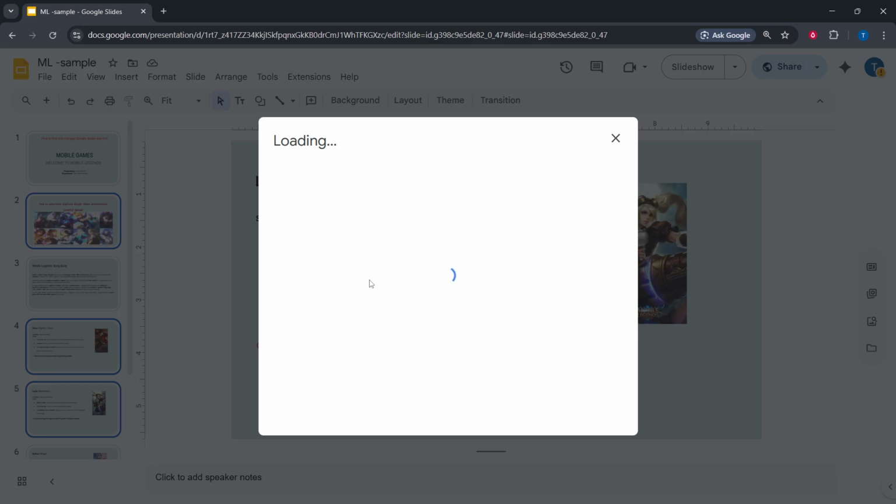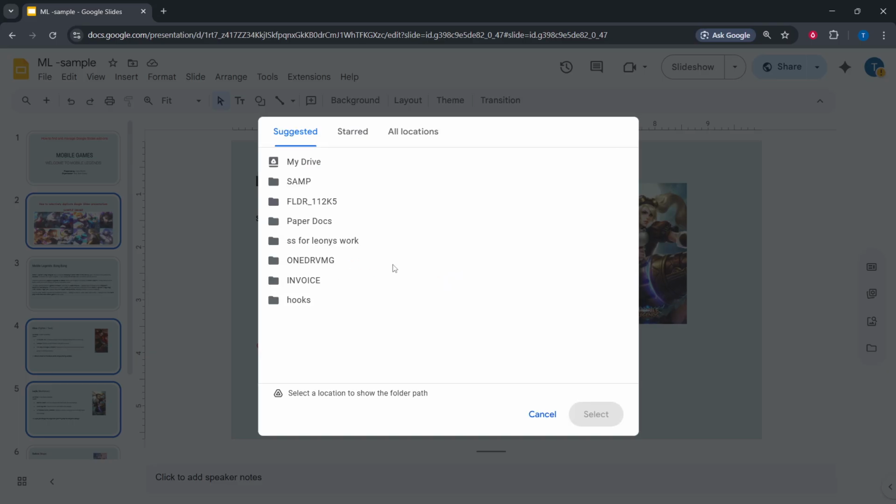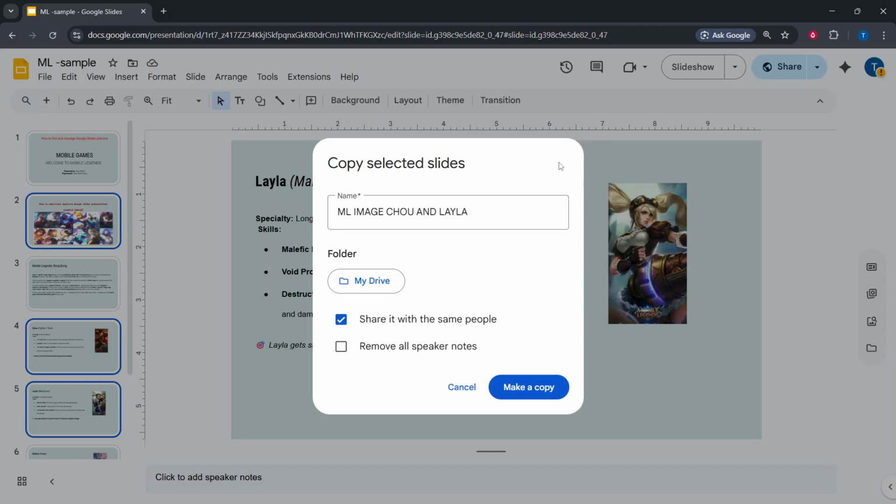A dialog box will now pop up, prompting you to choose where you'd like to save this new copied presentation in your Google Drive. Here, you can either save it in the current folder or browse for a different location that suits you better. Additionally, Google Slides offers options such as Remove Speaker Notes, which can come in handy if you want a clean slate without any notes that were present in the original slides. Once you've set your preferences, go ahead and click on Make a Copy.